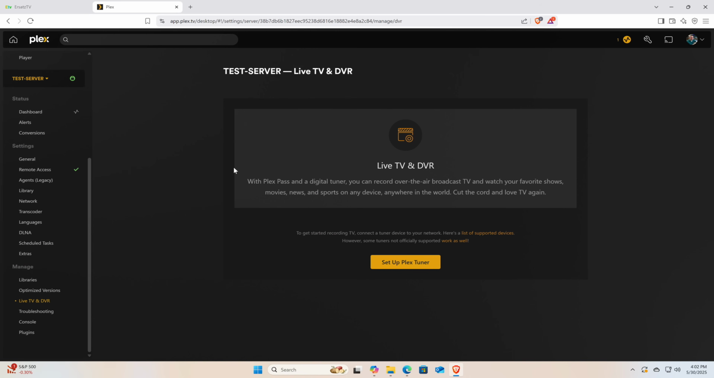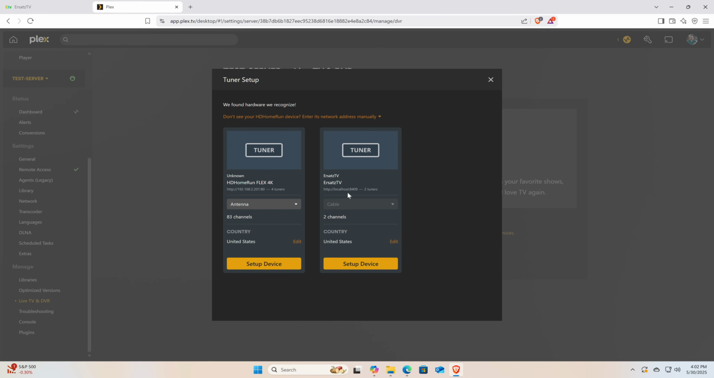All right, so the next step is we're going to go into our server settings and head over to Live TV and DVR. I'm going to click on Set Up Plex Tuner. And when I do that, we see my physical HD HomeRun tuner here, and I have 83 channels off the antenna on that.